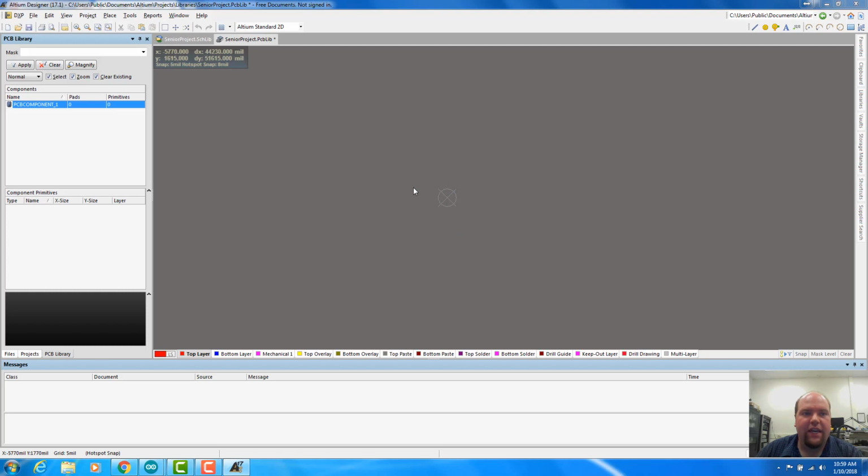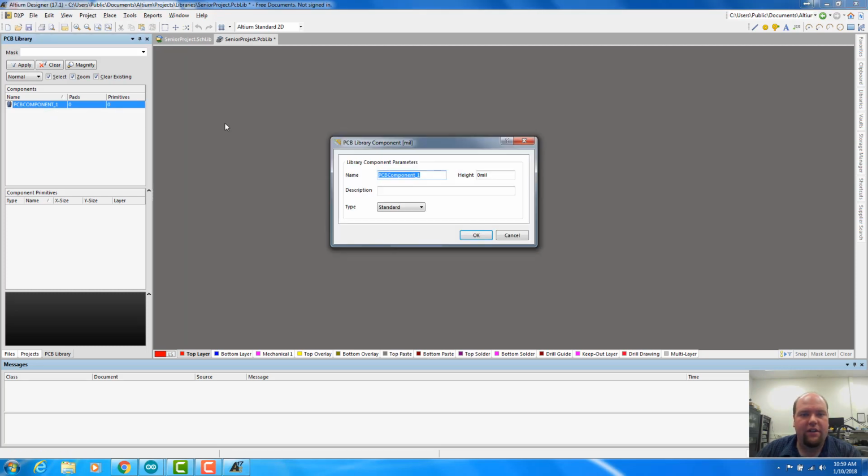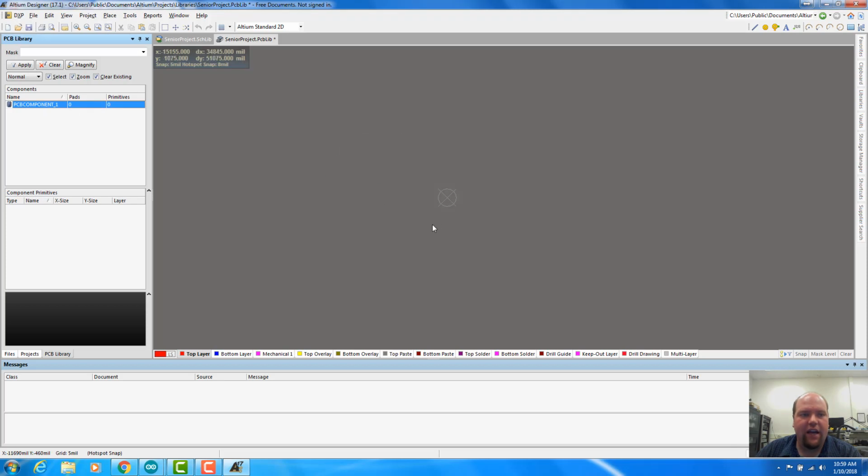So we get here, and we have a component. We can leave the name like that for now. We'll change it a little bit later. We can do control mouse wheel and zoom in until we see a grid. I don't actually see a grid here. That's fine. It looks like we are way zoomed out right now. Not fully sure why.